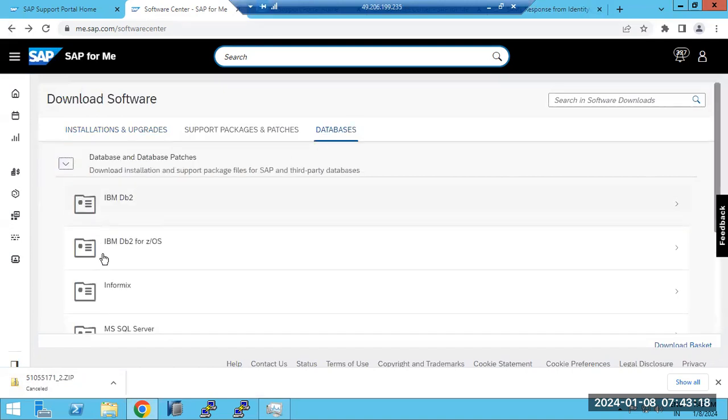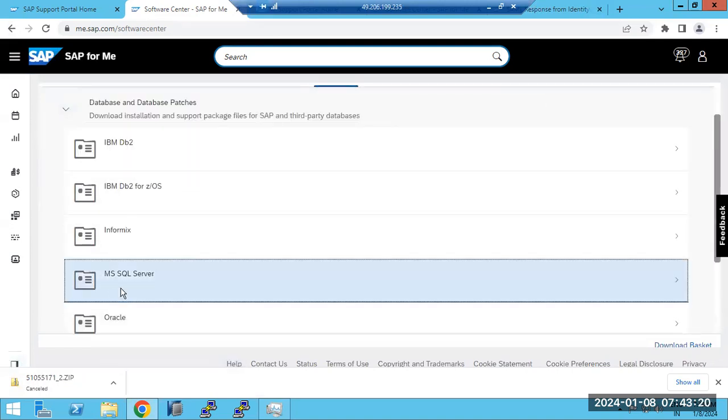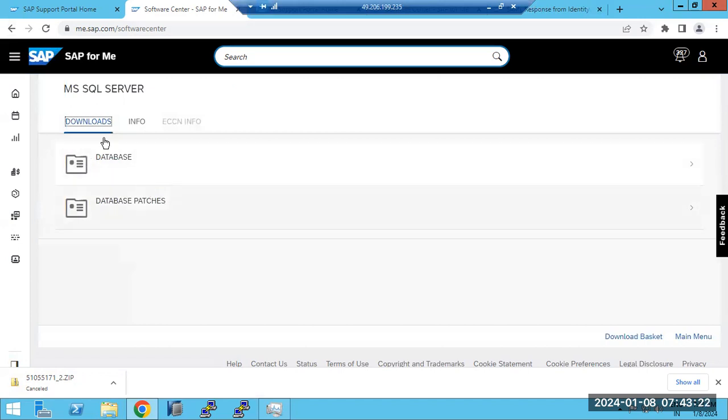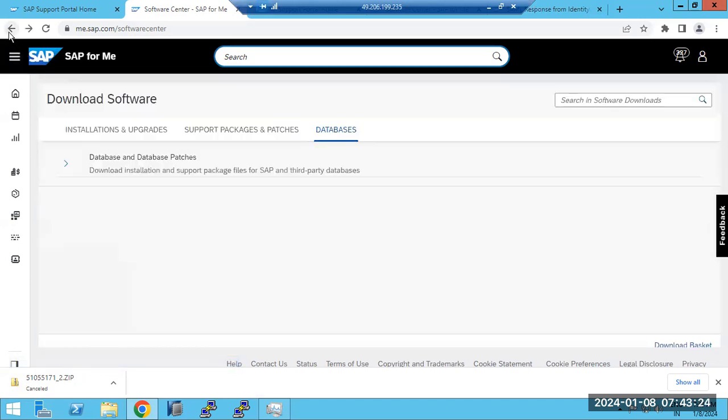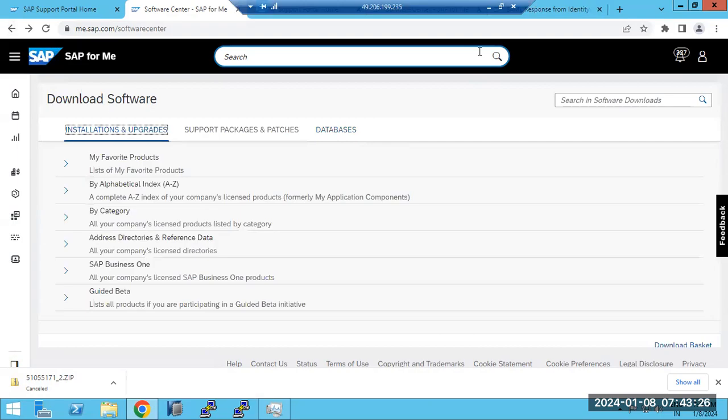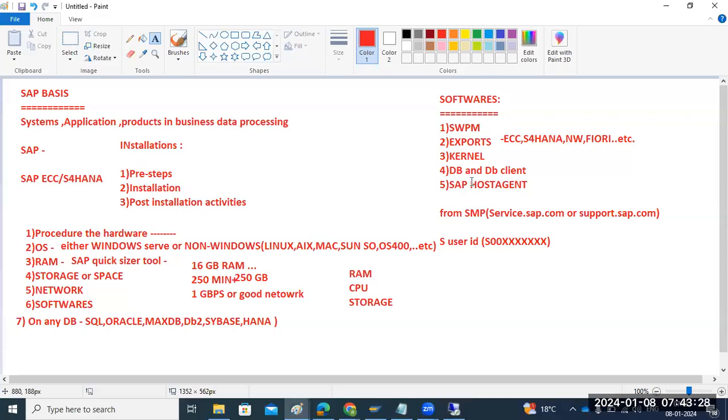DB client, we can download it from here. We can download it for either SQL Server or HANA database. We can download it here. Right? The next one is called the SAP host agent.